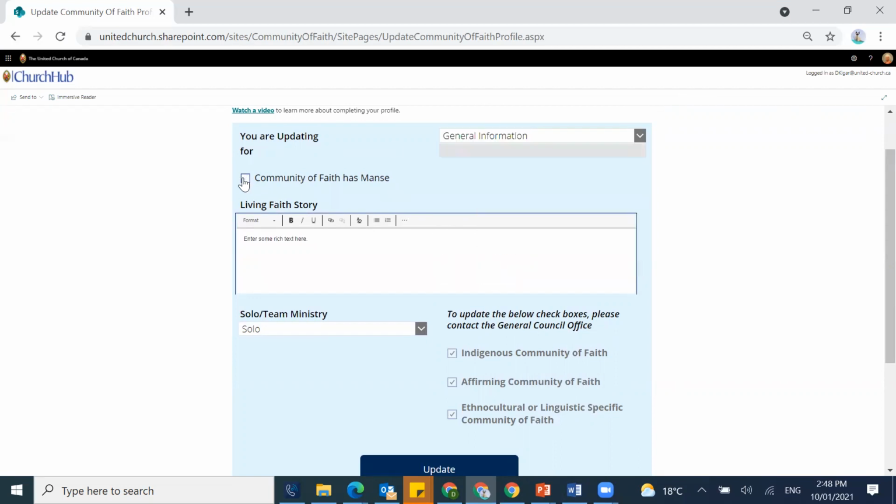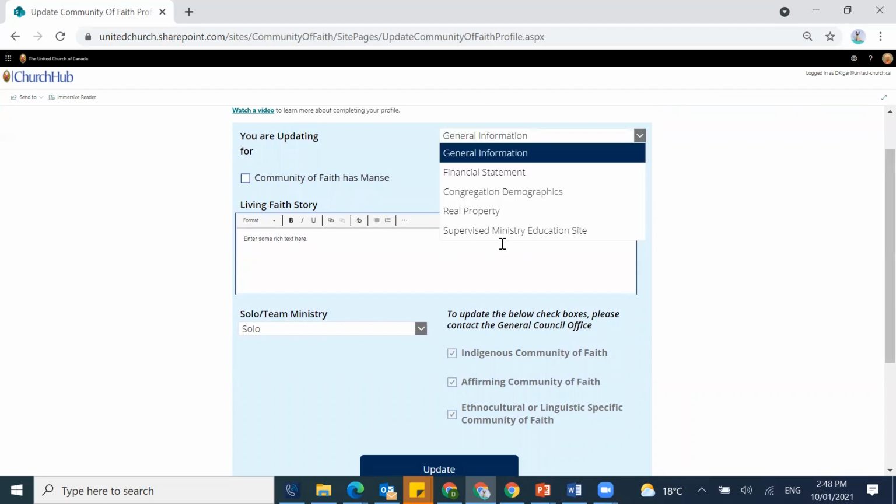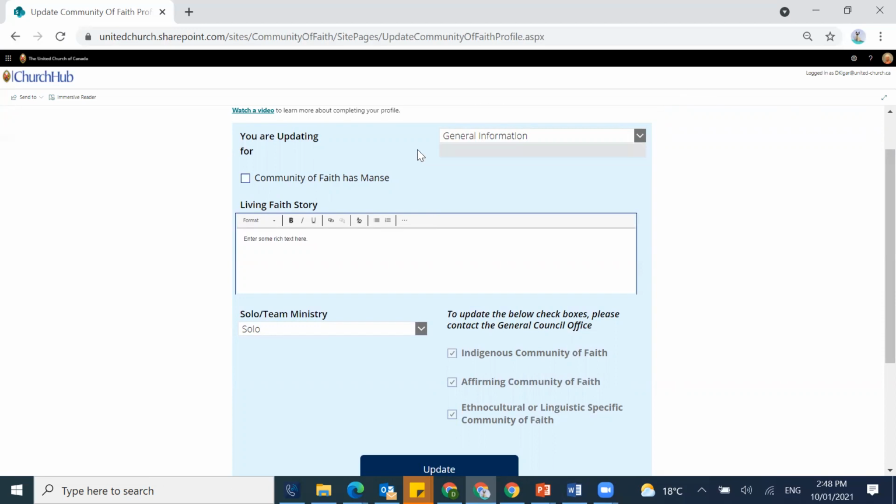If the community of faith does not have a manse, then those forms will not appear. In this drop-down menu, you'll see supervised ministry education site, real property, financial statement, and congregational demographics. I will go over those forms in a minute, but first we'll look at your living faith story.